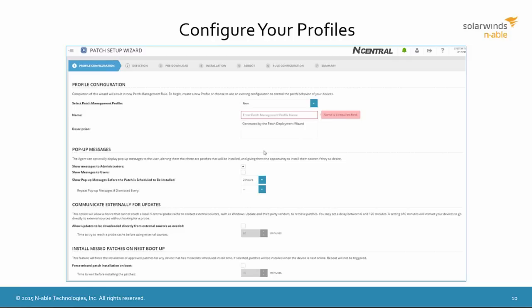It does contain things like, do I communicate externally for updates? If my patch cache isn't available, I'll go to Windows Update. If my third-party cache isn't available, I'm going to go straight to places like Adobe and Java and grab my updates there. Install missed patches on next boot.